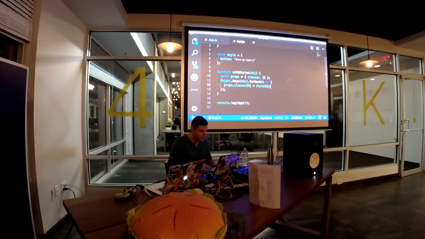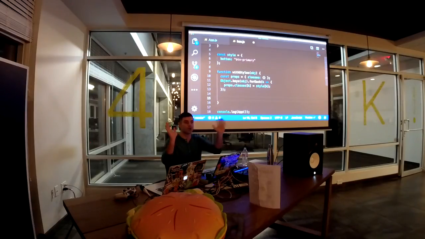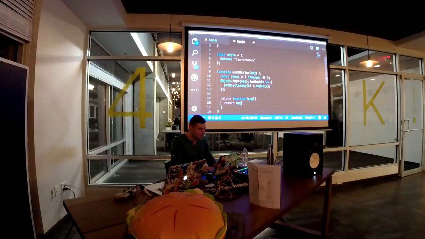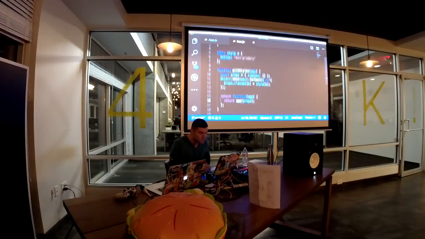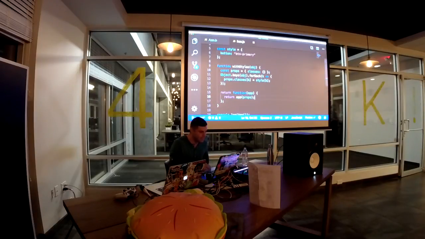So I'm going to do style.k, right? In this case, we only have one, but if we had more classes over here, it would iterate over each one of them and populate that. Now that we have our props ready to be passed into a component, I'm going to return a function, and this function is going to take some app, some other component, and it's going to return that component, giving it the props, right? So this is where the magic is.